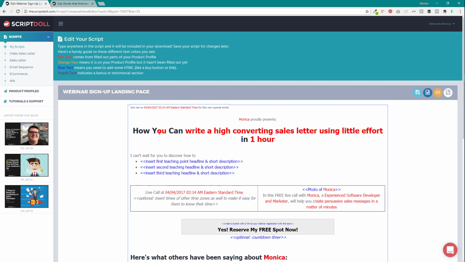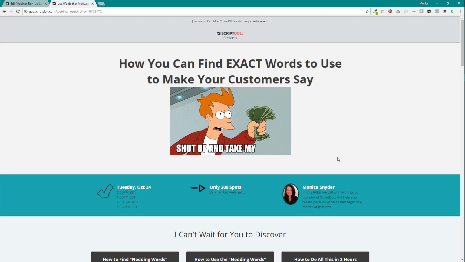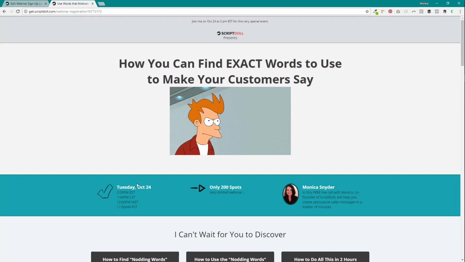So that's the top of this, right? How you can do something. I actually do use the 1 hour a little bit later in here. So this is the beauty of ScriptDoll, you guys, is that really you just want to get these elements on the page. So you can see this is a little different.